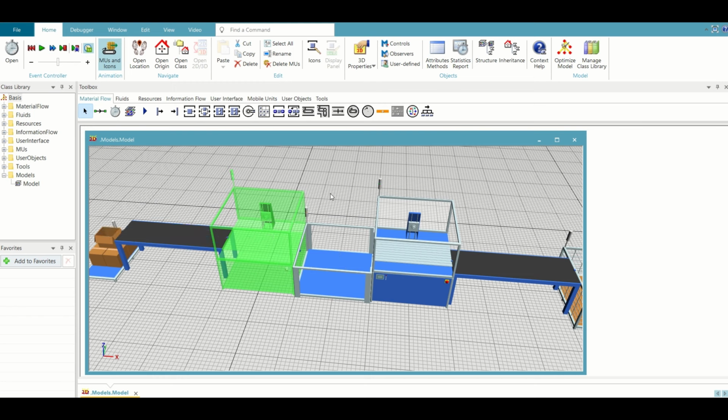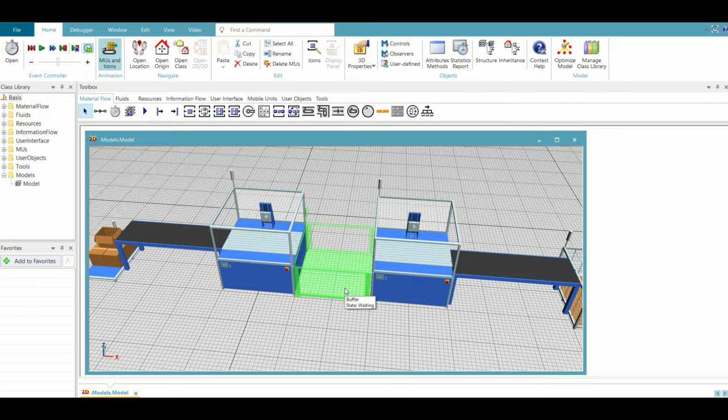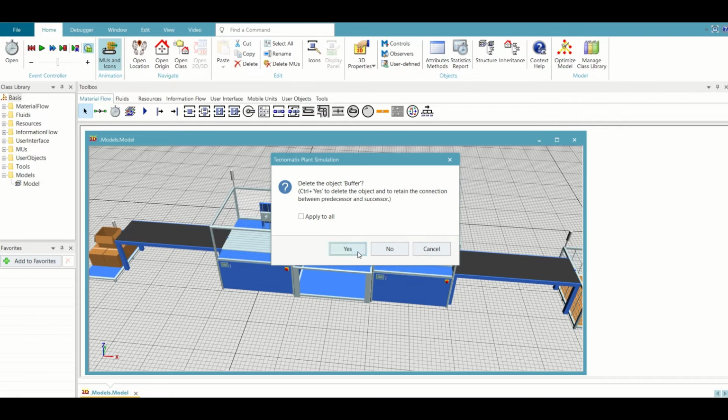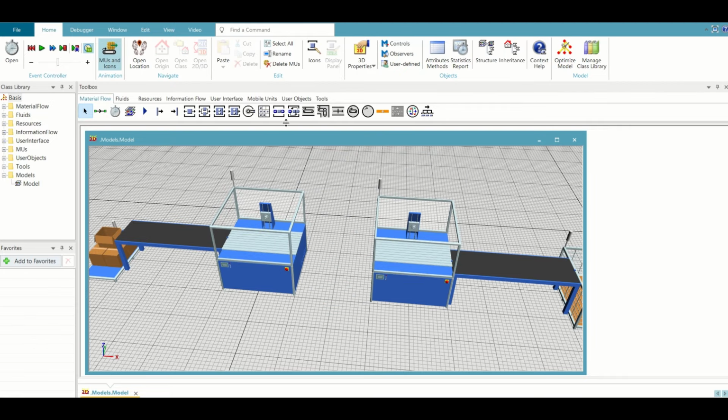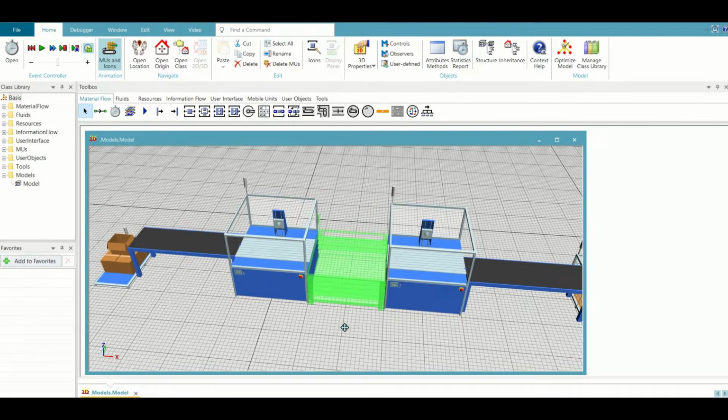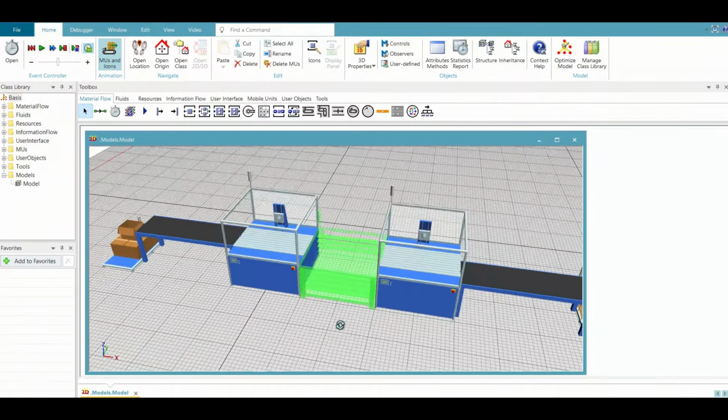So I'll just reset this, and what we're going to do is add a sorter now and understand what the function of a sorter is and how sorters can be used. So I'm just dragging this sorter now, and let us understand the great benefits of a sorter over a buffer.